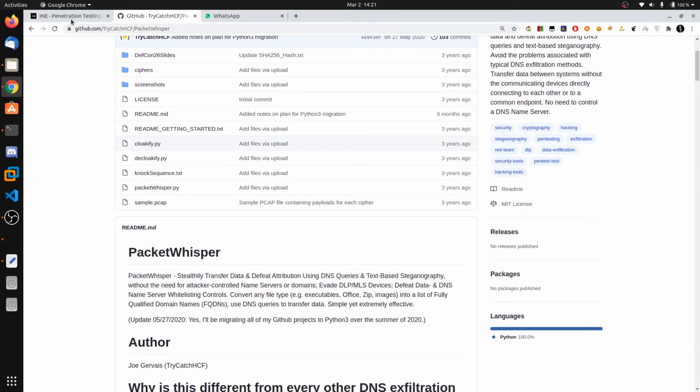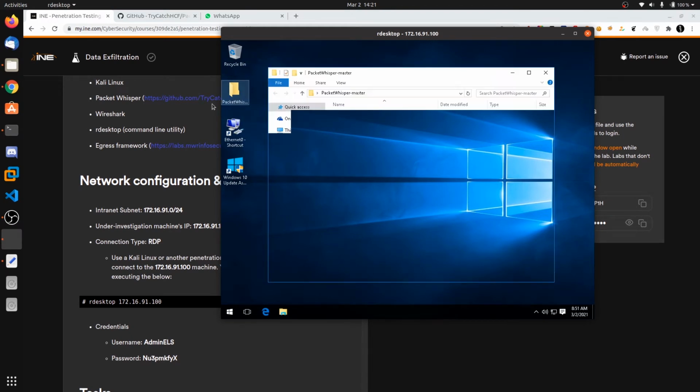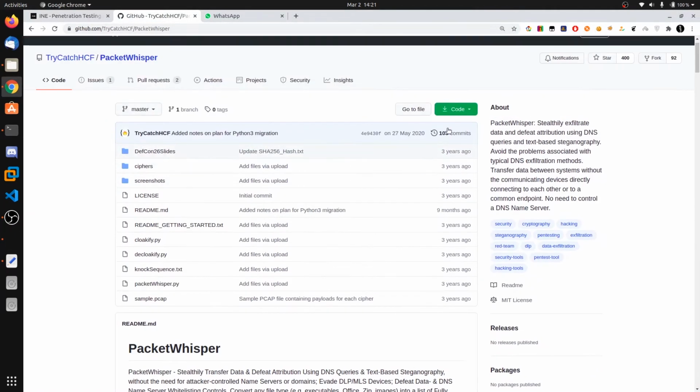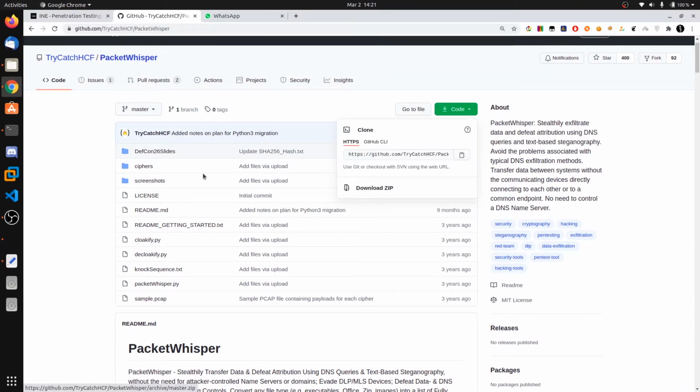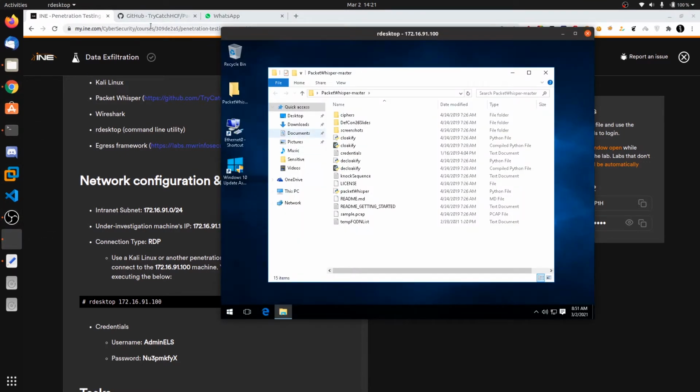But actually I have this lab setup, and there is a Windows 10 machine running. This Windows 10 machine already has this Packet Whisper folder. What you can do is download it as a zip, start a Python HTTP server on your Ubuntu machine, and then go to the browser and download the zip file. Normally when you're transferring files from Kali Linux to Windows, you can do it like that. In the same way you can do it from Ubuntu to this Windows 10.